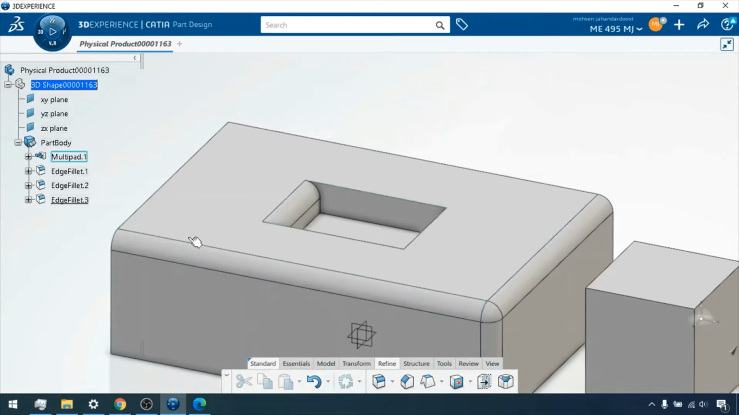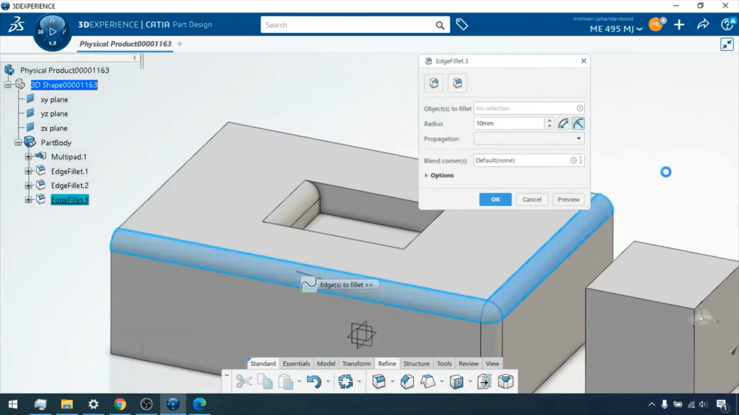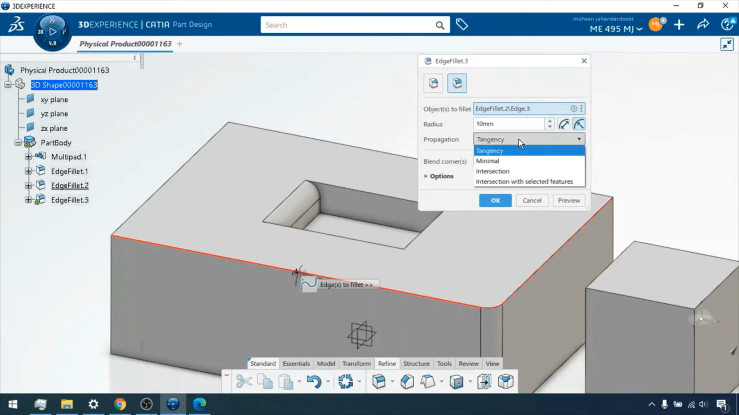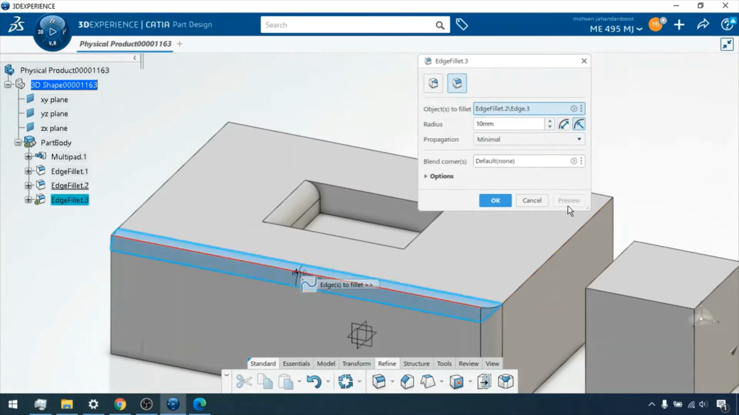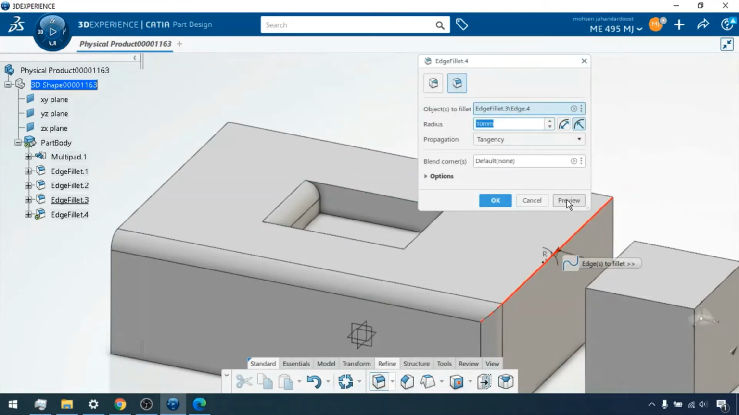So as you can see here, let me do another one. So let me make it a minimal. Then I create another one for that line. Make it like 15.